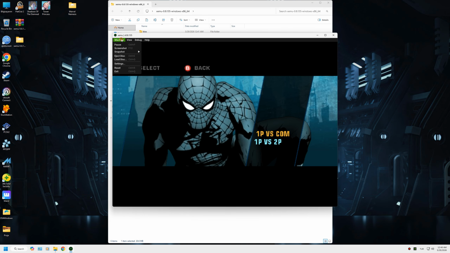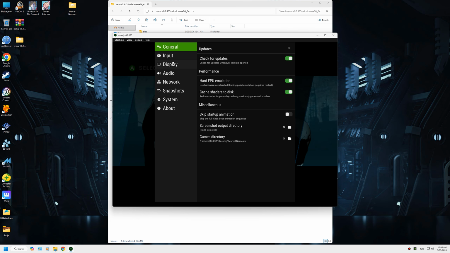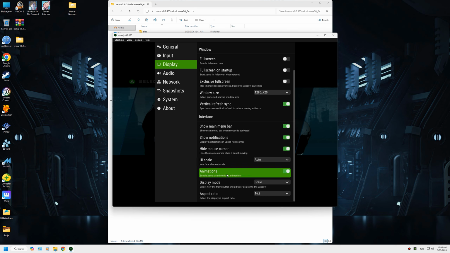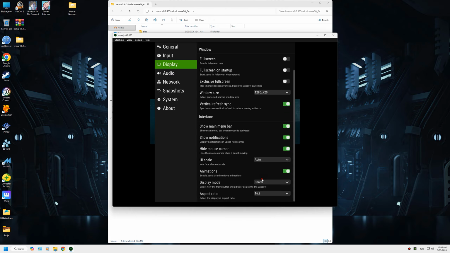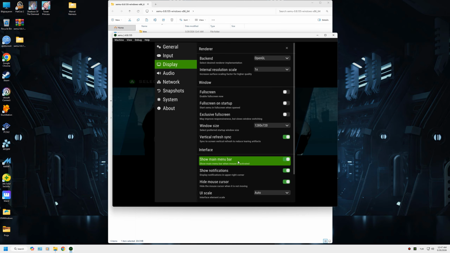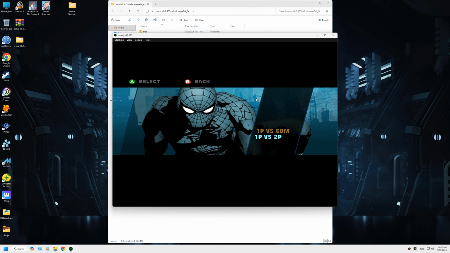And don't forget that if you're not happy with the graphics or your aspect ratio, you can change all of them while you're in the game. Go to Display Options and make changes according to your liking. You can change your display mode. There is Center, Scale and Stretch. Scale works best. You can also increase your resolution scale. Let's make it 10x. The image becomes clearer, but like I said, you need a powerful PC.